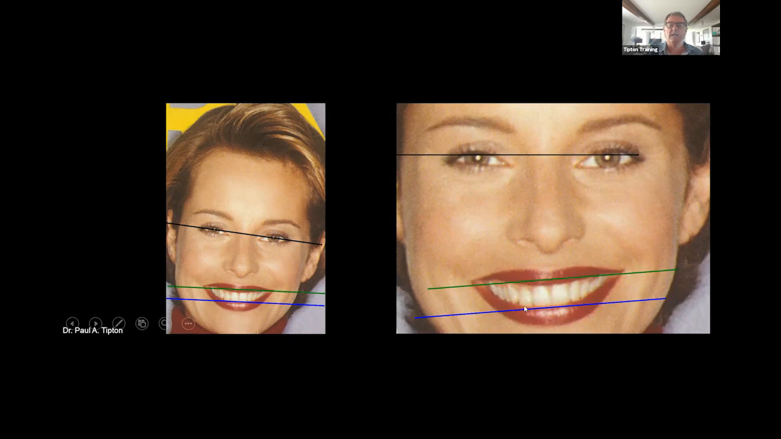We can see that the interpupillary line, the black line, and the blue line, the incisal edges of her natural teeth, are not parallel to each other. And we can see, in fact, that the blue line here and the green line, the intercommissure line, are parallel. So in fact, for her, she has the ideal smile. And if you can imagine now, if you changed the anterior occlusal plane so that it was parallel to the eyes, then your anterior occlusal plane would look like this.